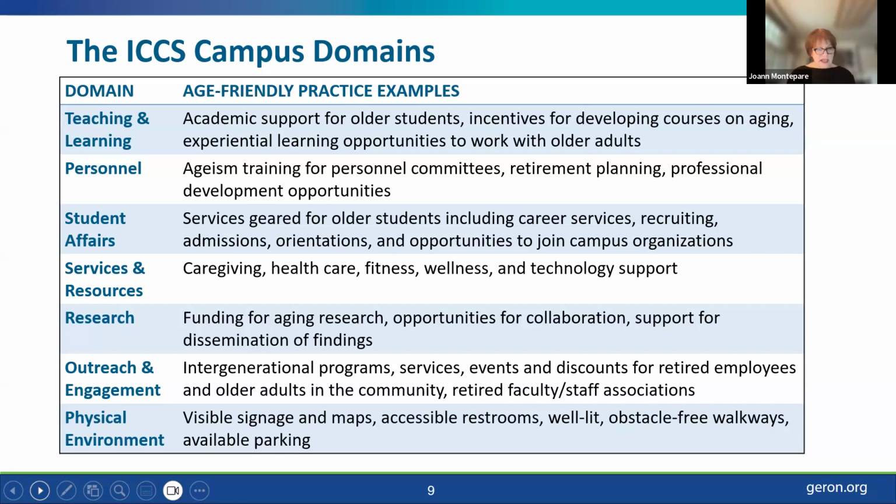Okay, so now you know what the ICCS was designed to do, and I'm going to turn it over to Susan, who's going to walk you through the logistics of administering the ICCS and scoring and analyzing the data that you'll collect.